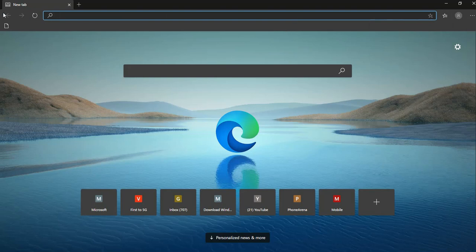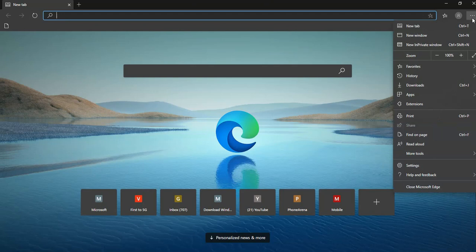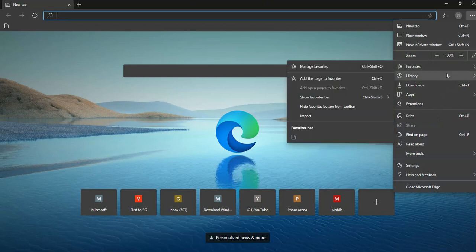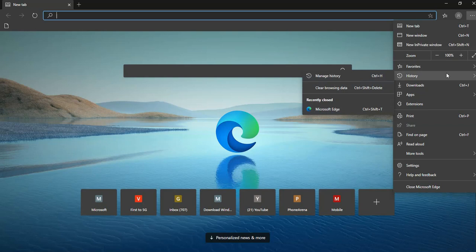So you know what this is. You go back, forward, and refresh there. You can favorite a website by clicking right here. Click on the three dots to get to your settings. You will have new tab, new window, and new private window, which will let you browse privately. You have favorites. You have history here, so your history will be shown here.